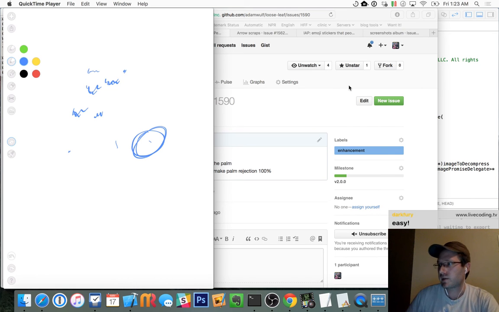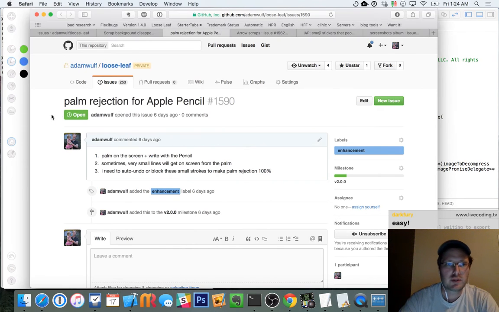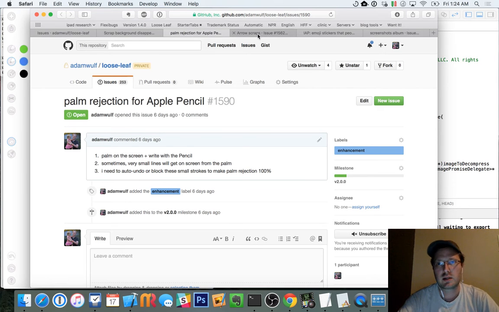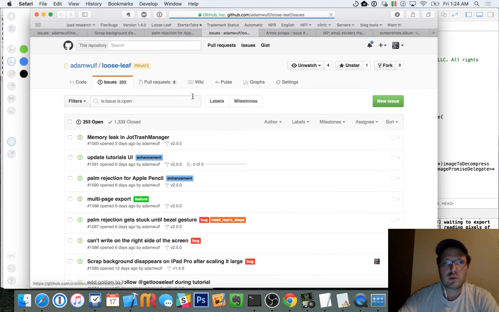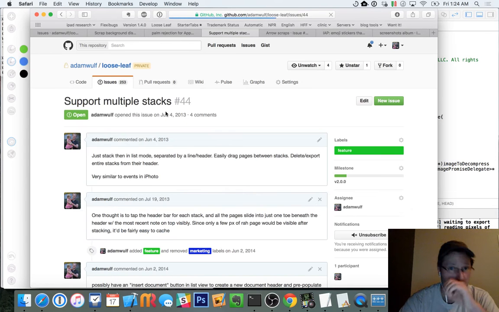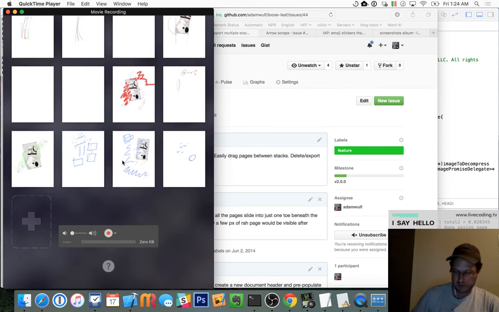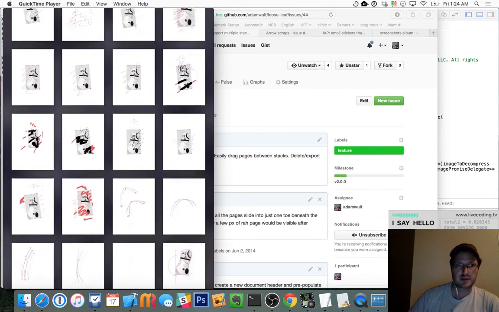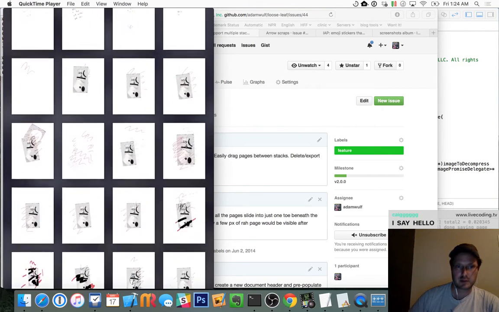So yeah, that's an option. We could try to reproduce this more and more and do some palm rejection. I think that would be nice. That's on the functional side of things. On the feature side, actually I want to look up one more. Support multiple stacks. So what that means is right now there's just one list of pages on the screen and that's it. And so it's just one giant list.